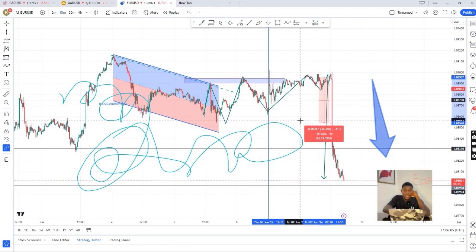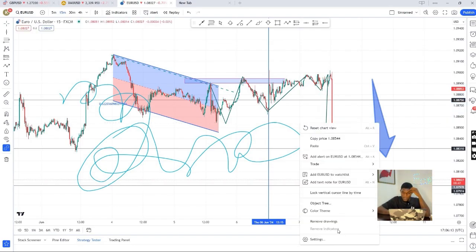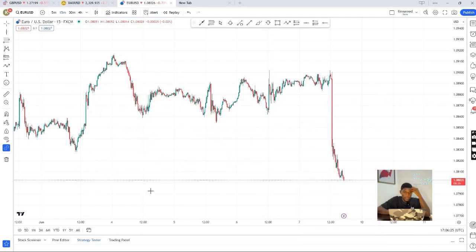So if you want to clear all these drawings, you just tap on this on the screen. Then the next thing you see is remove drawings. From here you can change your theme to maybe dark skin or light skin, but mine is light. You understand? So if you press remove drawings, everything automatically goes away.